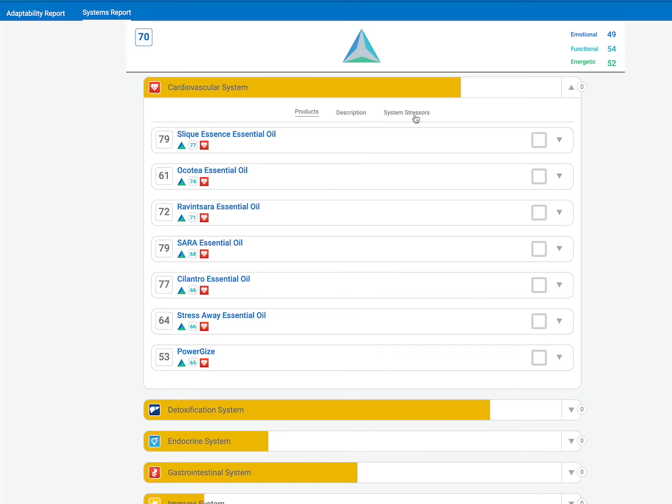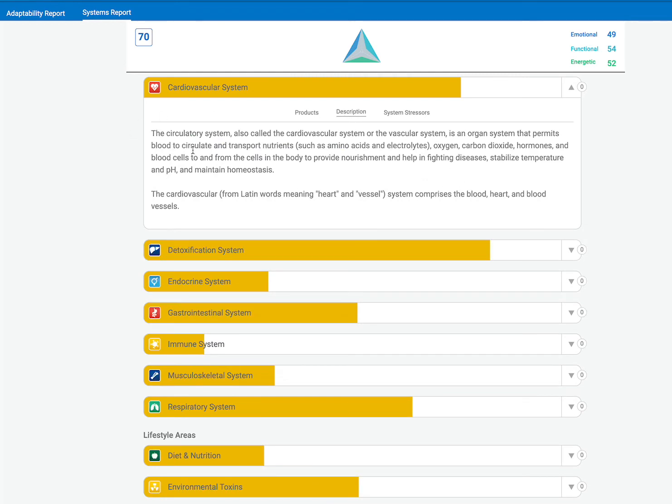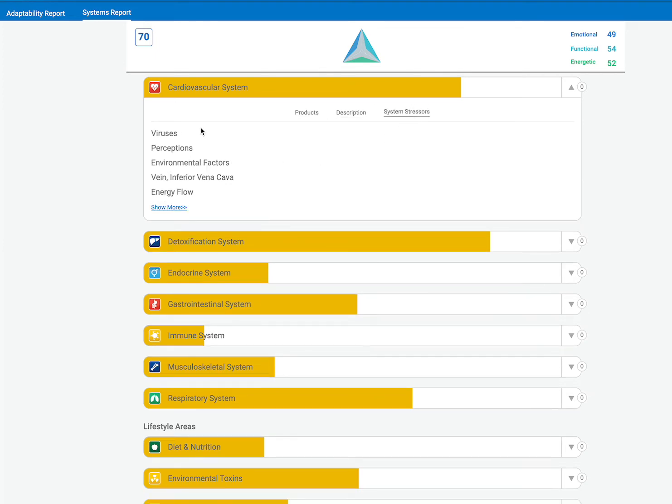So let's open up cardiovascular system. Underneath each system or lifestyle area, you will see products, description, and system stressors tabs. The description will cover an overall understanding of the system or lifestyle area. System stressors will outline your top stressors currently to that system or lifestyle area. While some of them could be currently active, for instance, a virus may be currently active, the other possibility is that it's indicating what stressor is most likely to put the most strain on that system or lifestyle area.